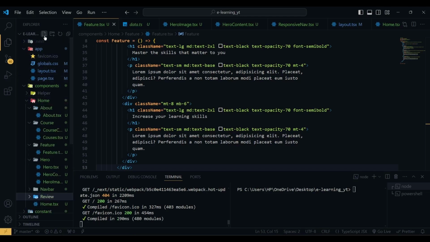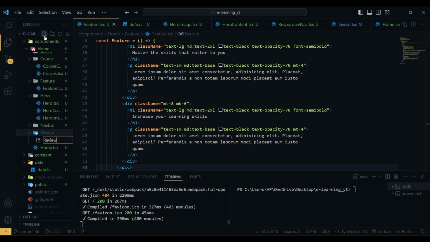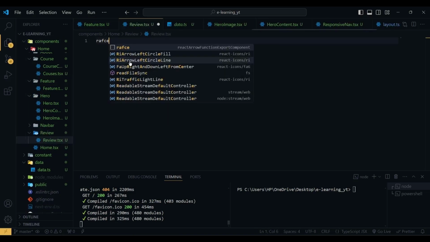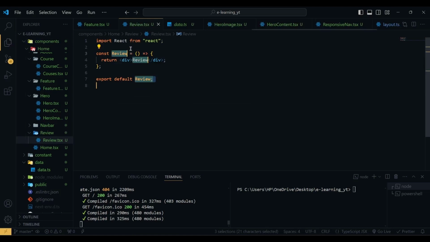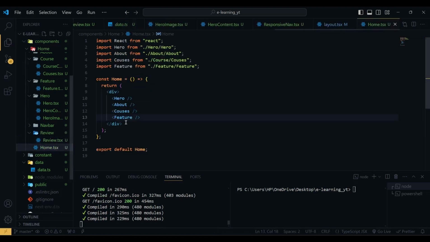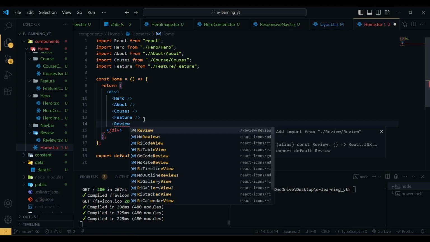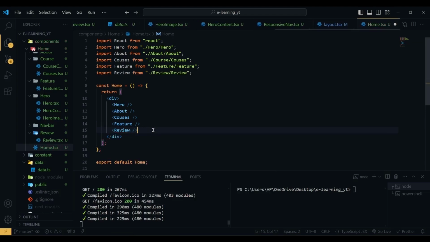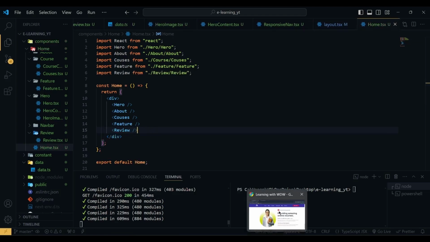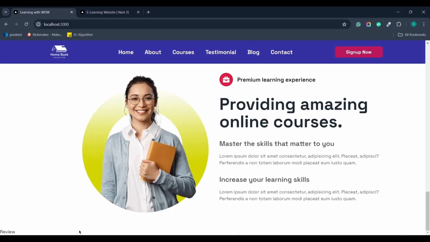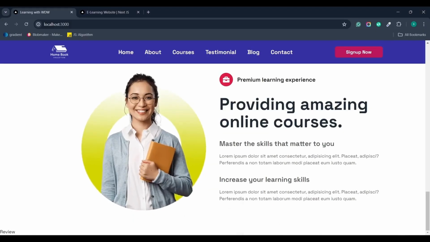And then inside this folder I'm going to create a file called review.tsx, and I'm going to use rafc to create the component boilerplate, and then I'm going to add this inside our home. So here I'm going to add our review section. Now if I hit save, and here you can see we have our review text.